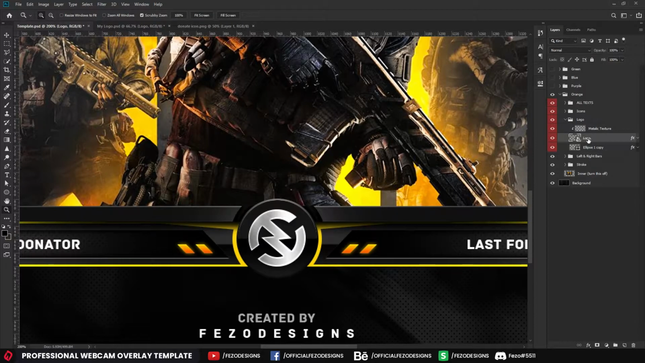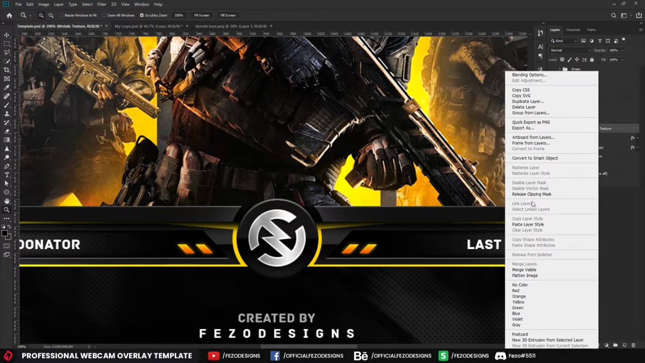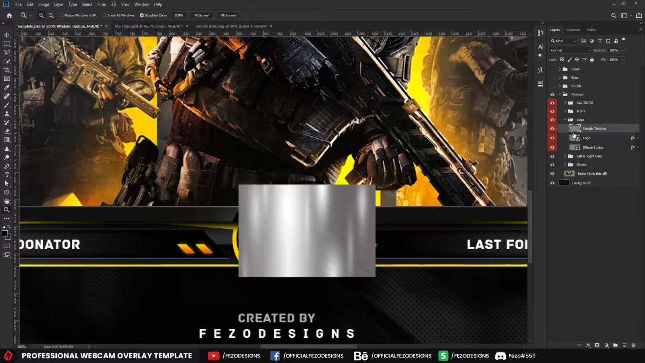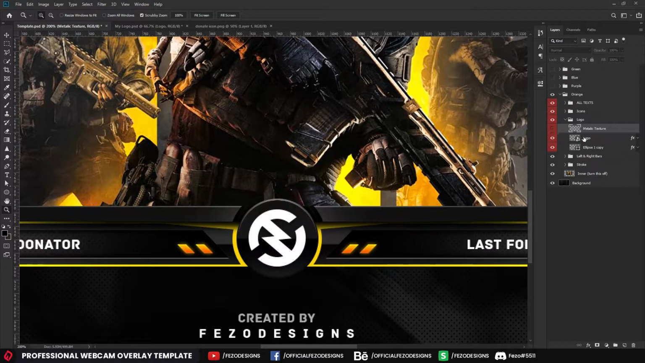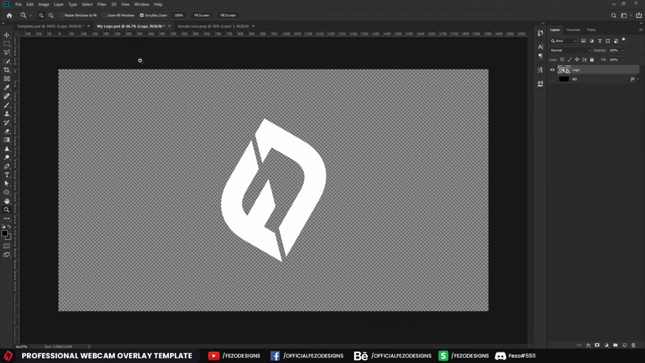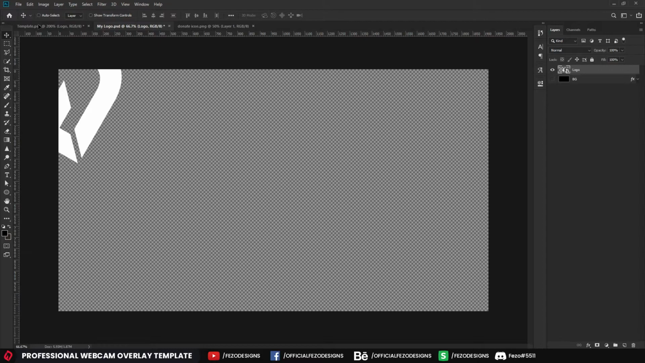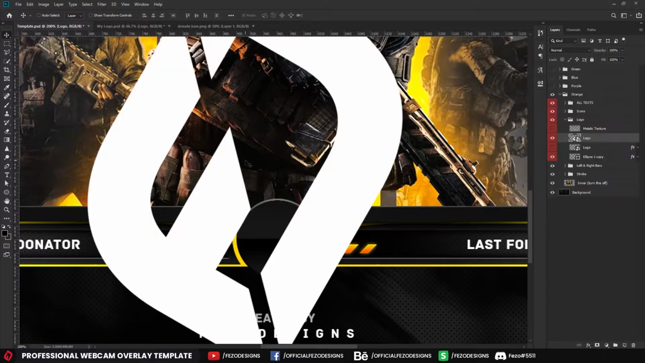And for this logo I'm going to right click on the metallic texture and click release clipping mask, just like that. And I'm going to hide this metallic texture for about a second and hide this logo and import your logo. I'm going to import my FezoDesigns logo just like that, and click and drag it into your template just like that.